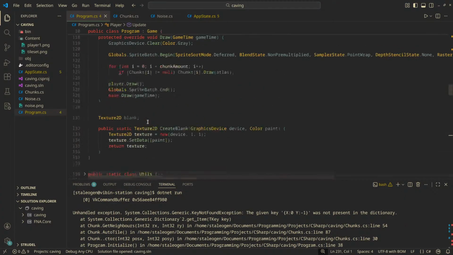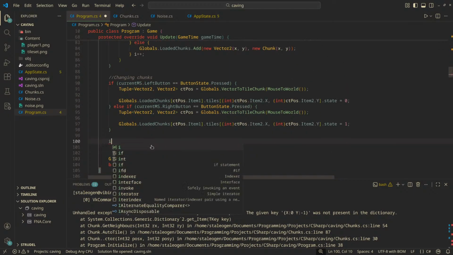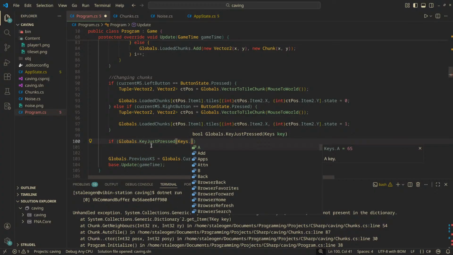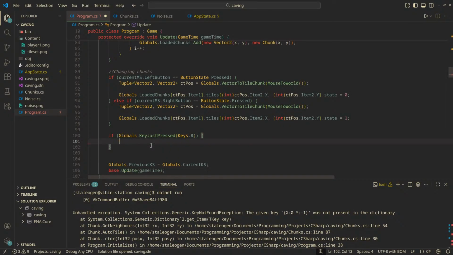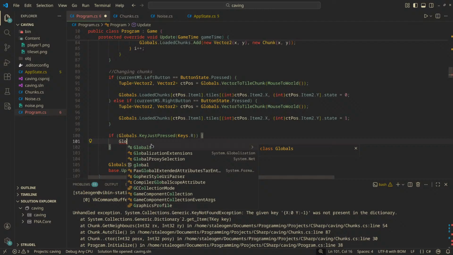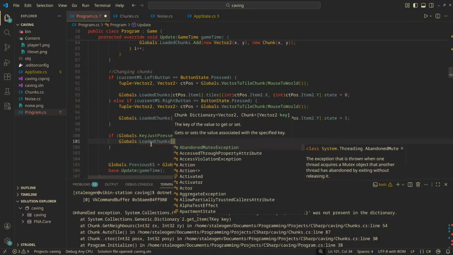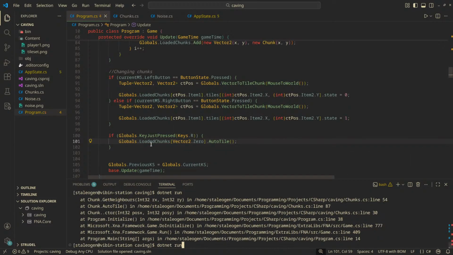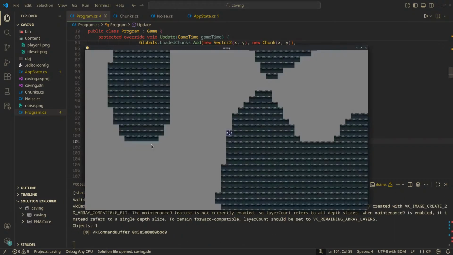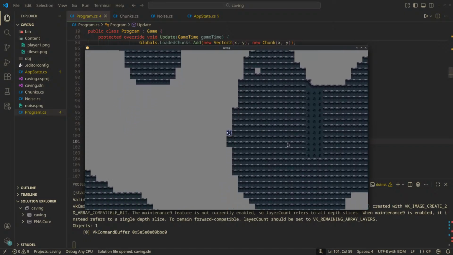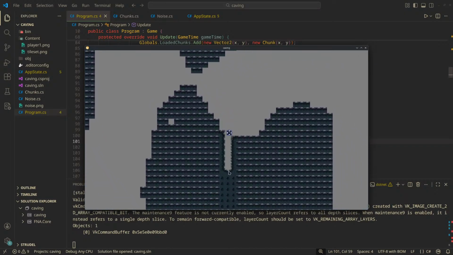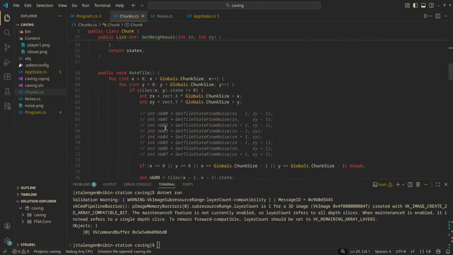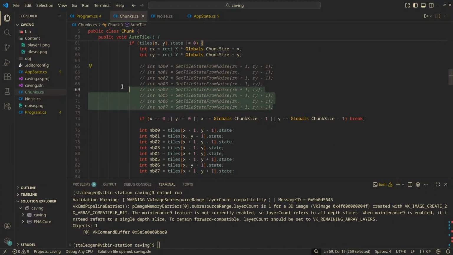What I'm gonna do here is just because I want to test it for now. If globals key just pressed keys dot and now R, and we're gonna do globals dot loaded chunks vector2 dot 0 dot auto tile. Okay, that's something. Okay, it works. So I guess this was just not getting it the right values.